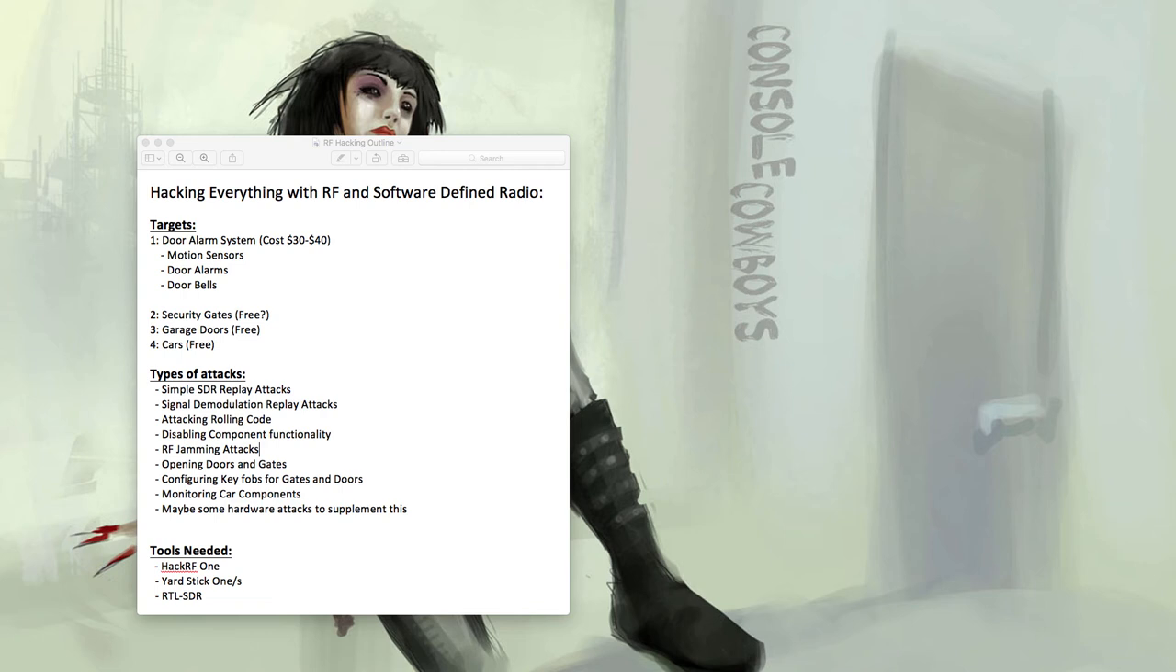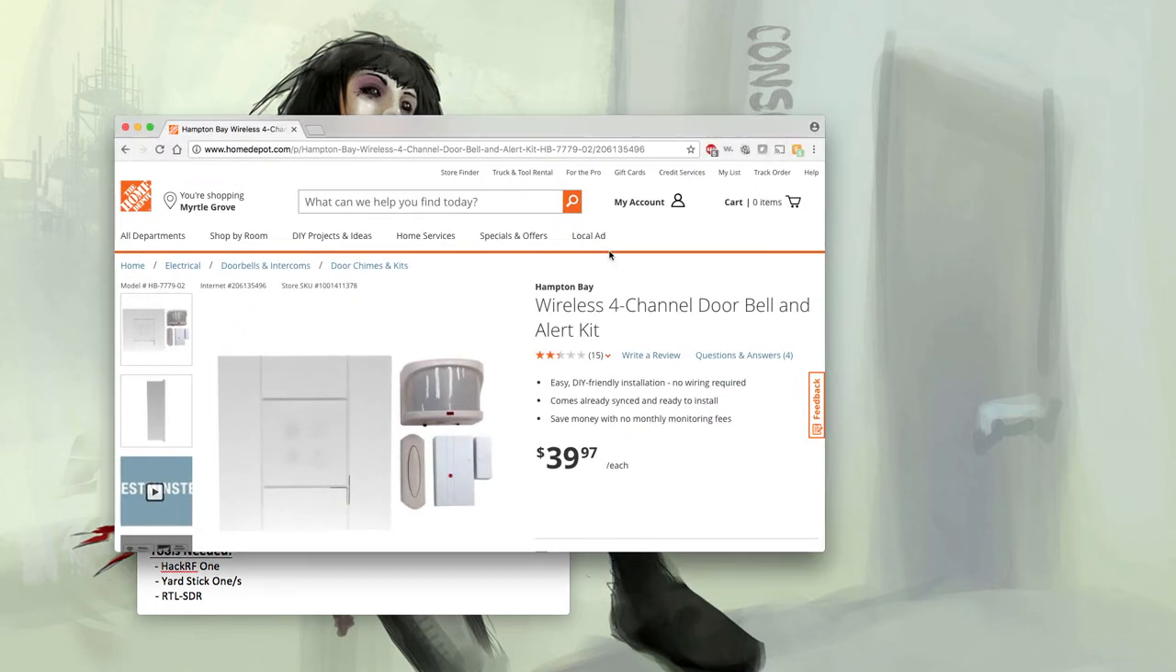If you would like to follow along with this first blog, you will need to pick up a few items. First, you will need the target alarm system, which can be found at Home Depot for $30 to $40, depending if you want all or just some of the components. You can get away with just the motion sensor and the door alarm unless you want an additional target for practice. For a visual of what we're talking about, the target is a wireless 4-channel doorbell and alert kit, which comes with a motion sensor, a doorbell, a door alert, and a base station. For $29, you can remove the door alert and only get the other components.